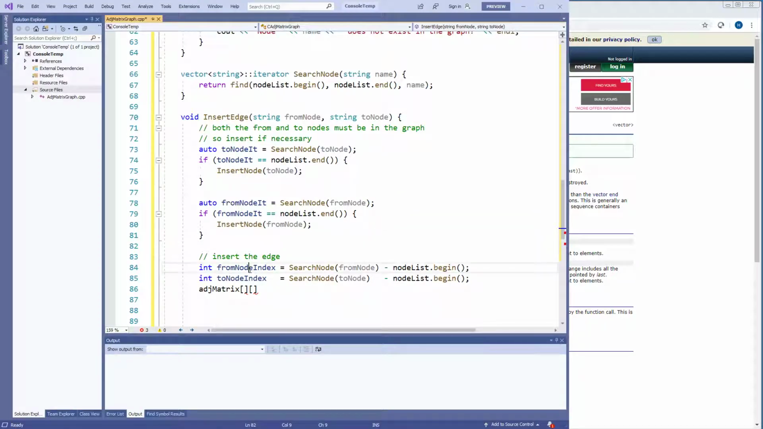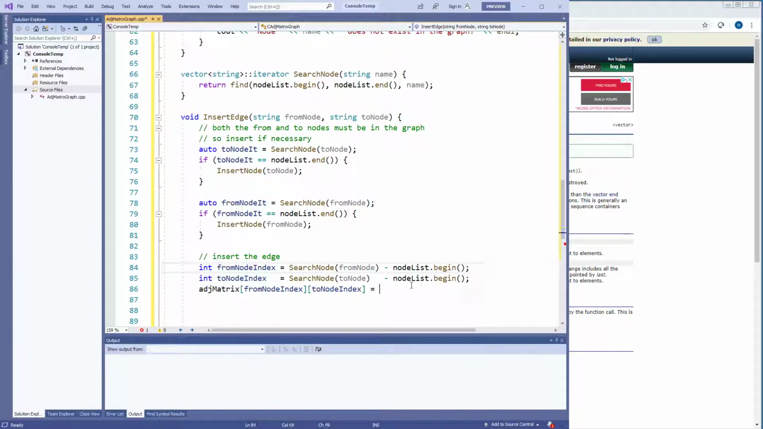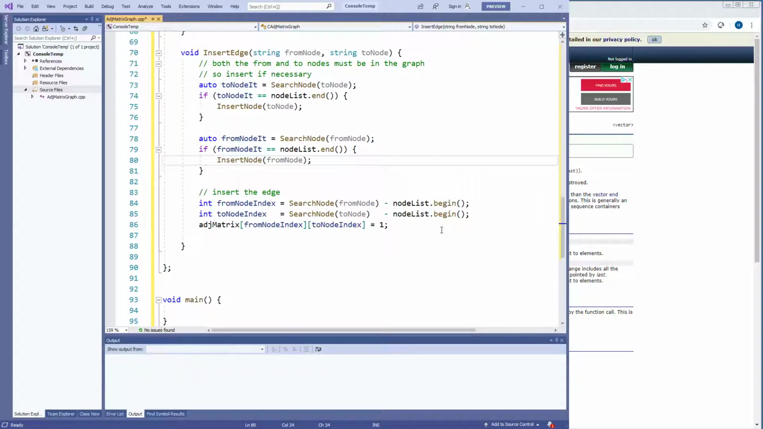So we're just going to index from node, to node, and what value do we put there? Well, if we're inserting a path, we're replacing a 0 with a 1. We're putting a 1 there. So now a path from the from node to the to node exists in the adjacency matrix. So this is inserting an edge.